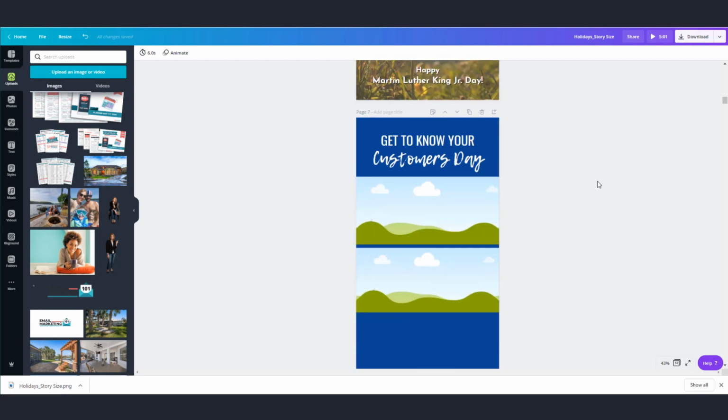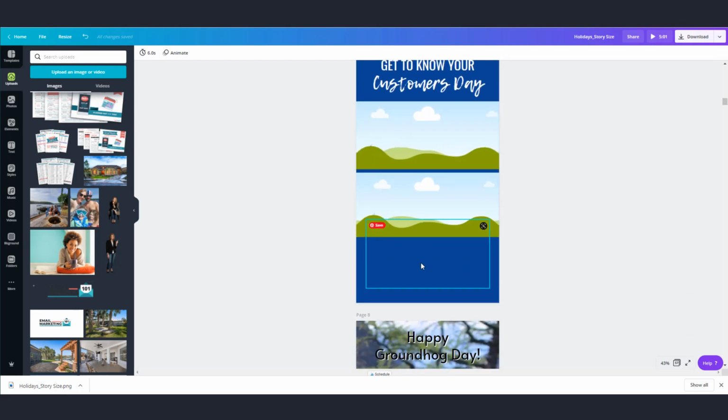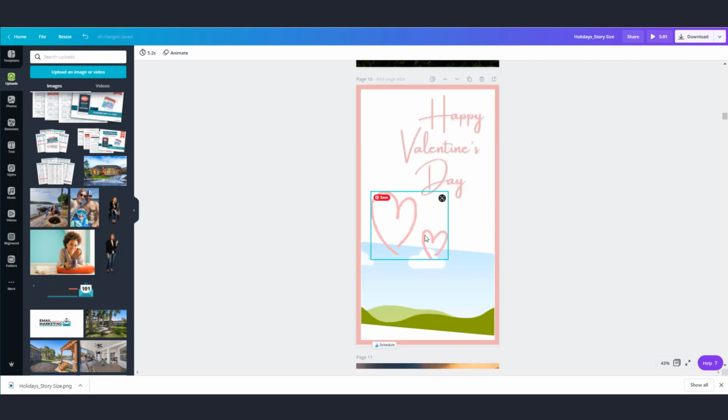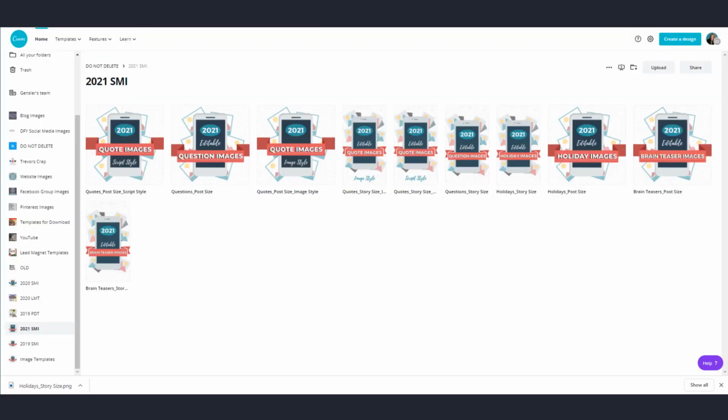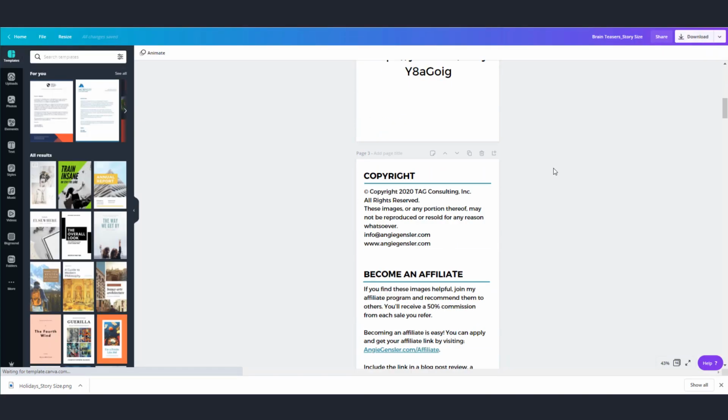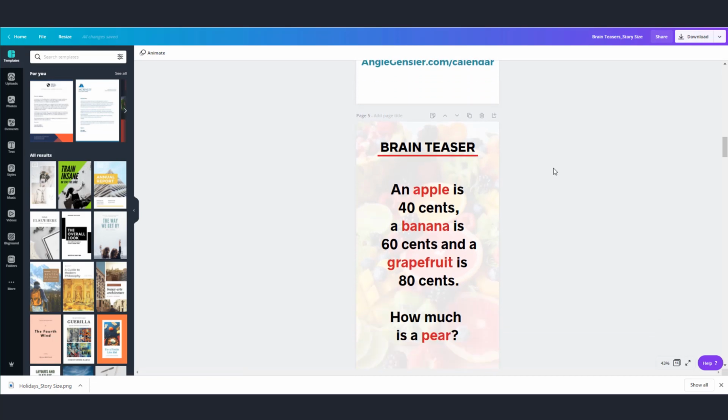So I'm going to scroll through these real quick. You can see, so there's a lot of different animation built into these to really draw attention when they're in the news feed. Okay, so that's the holidays templates. Now let's go over to the brain teaser templates, and I'm going to click on the story size of those because I have an additional element on the story size of the brain teasers.